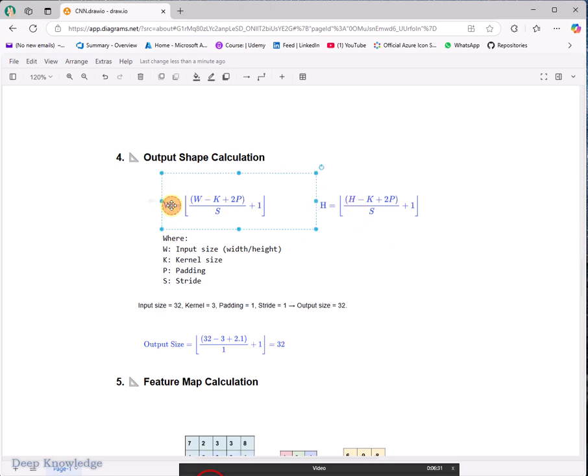Now this is to calculate the width, and this is to calculate the height. For instance, this is the width, and this is the value of the height. Here, kernel size is the key, and 2 multiplied by padding, how much padding we need to add, and also divided by the stride, and then we add +1.